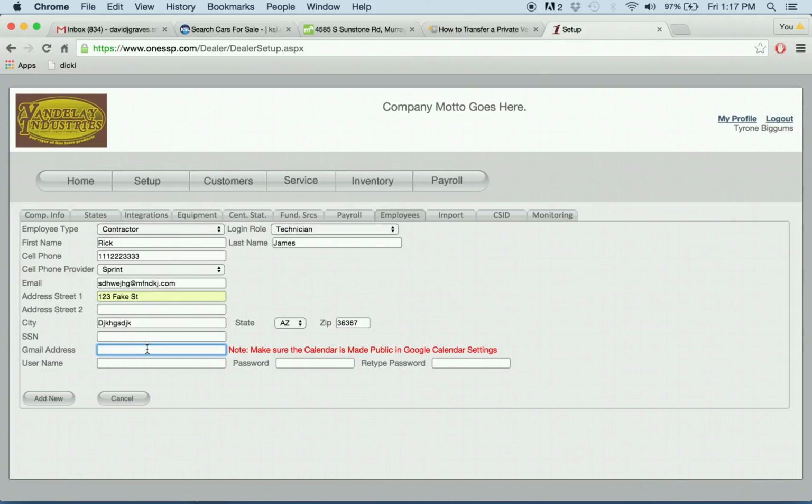So put their Gmail address, or at least the one that's linked to a Gmail account. That way, it will go in there. You're going to give them a username as well, and then you're going to have to type the password in twice, hit add new, and then that employee will be added into the system.